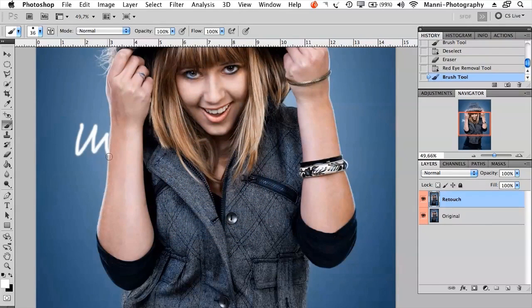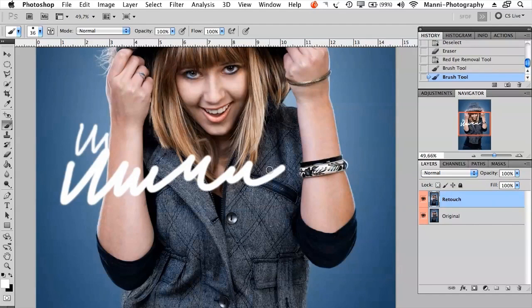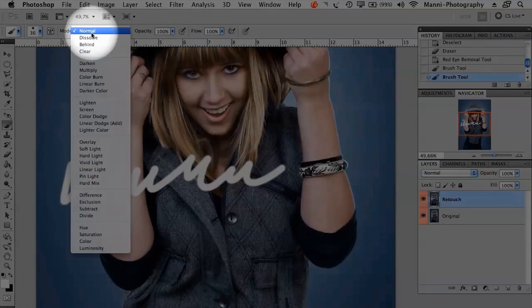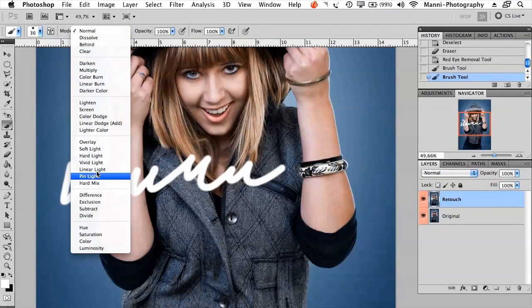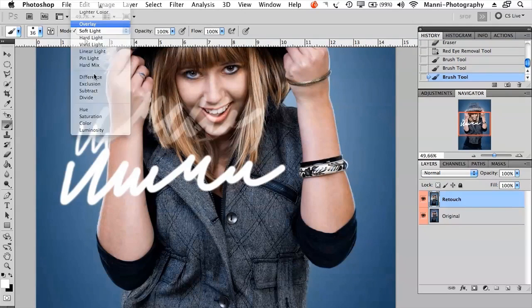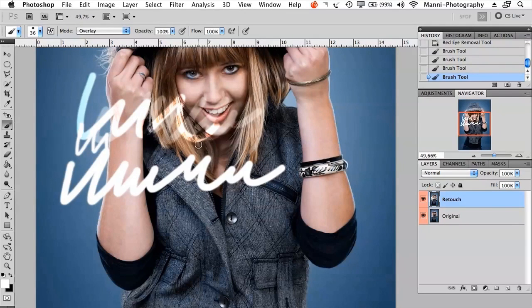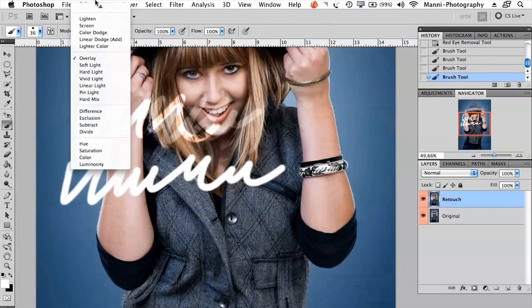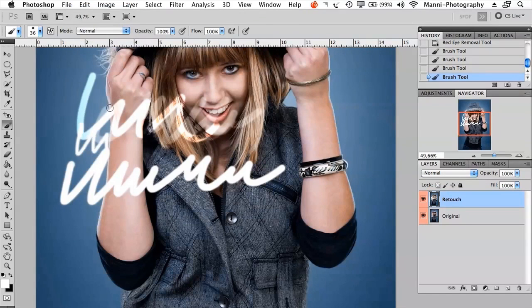Pretty much what the brush does again, it paints just like a normal brush over your image. At the top here you can actually change your blending modes like I showed you before. Say soft light, you can paint with a little bit of white, you can paint on overlay and that stuff. I'm going to talk about these in future tutorials. For now, let's just talk about the brush itself.